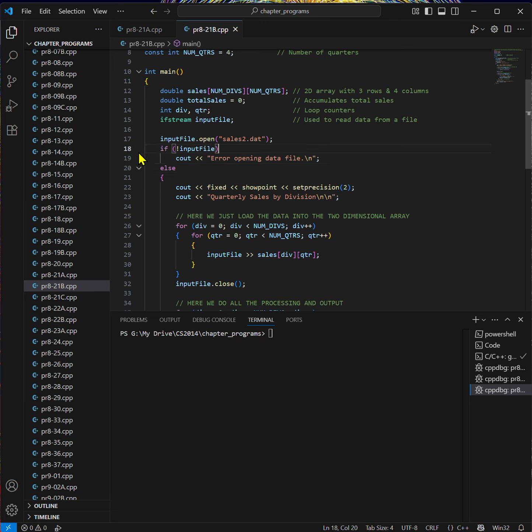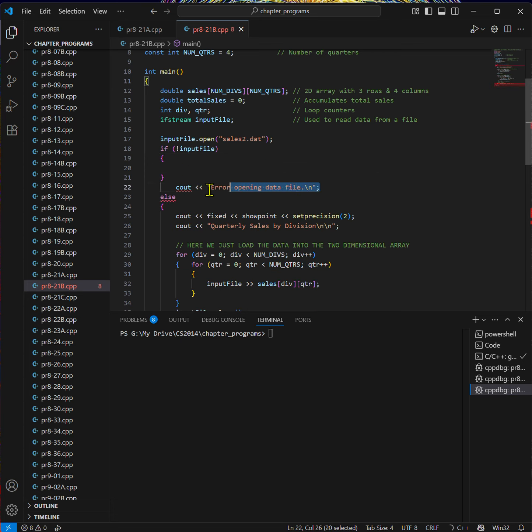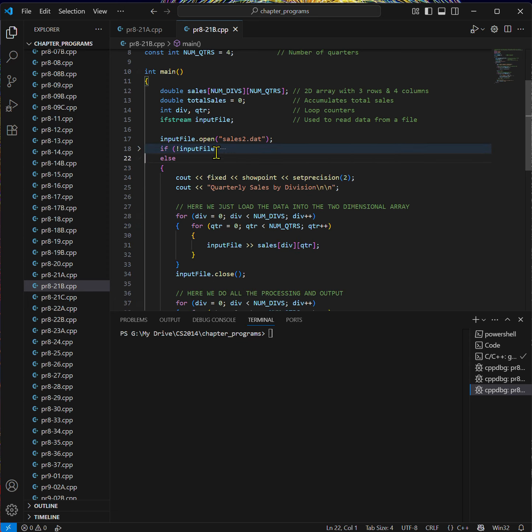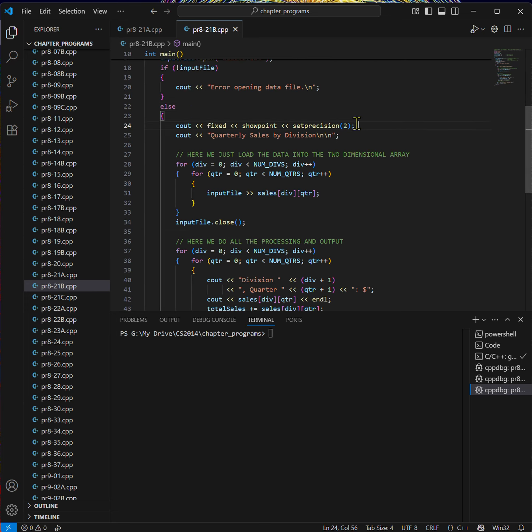And by the way, you see that I cannot collapse this, so if I put in my curly brackets, and we're going to assume now that there's much more in there, I can just collapse over here the if part of the if-else to make things a little bit easier to see. Anyway, so no problem opening up the data file over here, and we do the same thing. We show everything with 2 decimals.